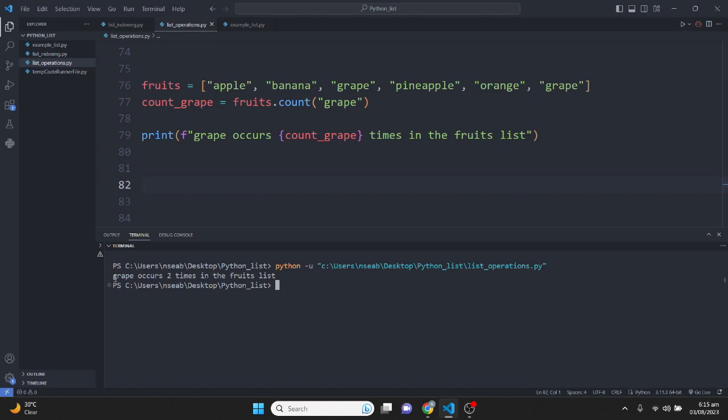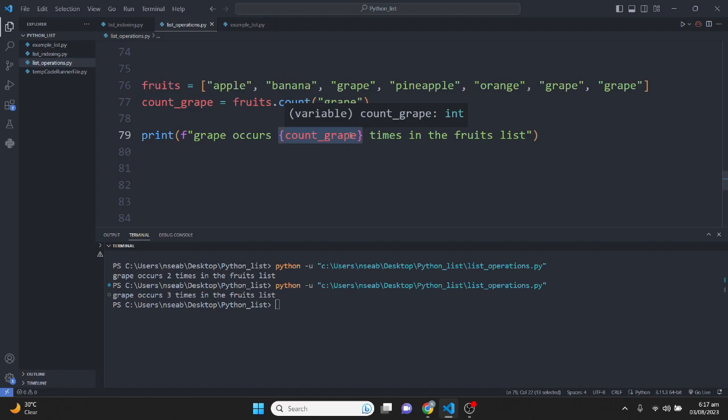Notice that we have grape occurs 2 times in the fruit list. We did not need to explicitly write 2 here. Even when we did not write 2 here, we have 2 returned because we are interpolating the variable. This makes the value dynamic. Let's add another grape to the list and let's run this code. Now notice that we have grape occurs 3 times in the fruit list. So we did not need to hard code the value here. Interpolating it allows it to change as the value in the list changes.